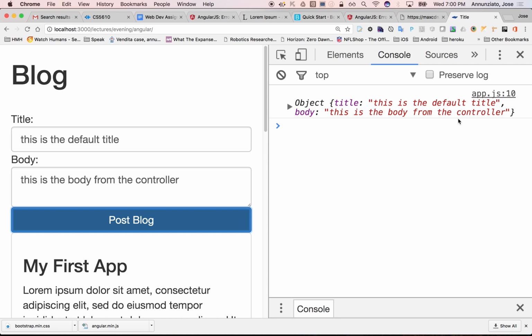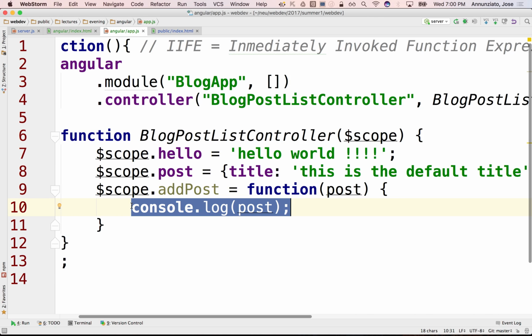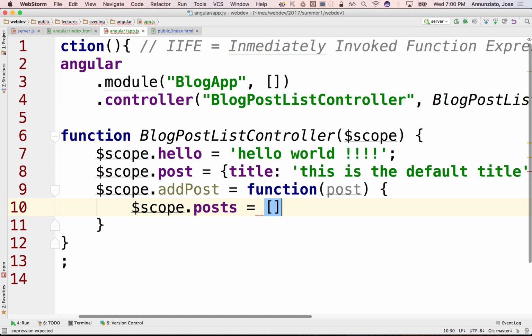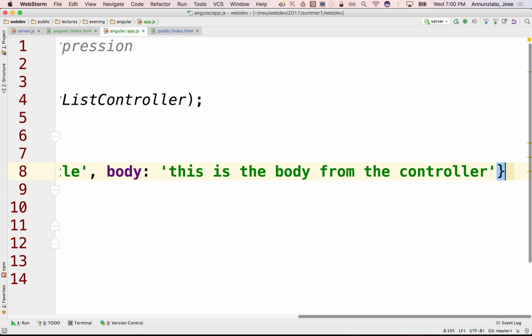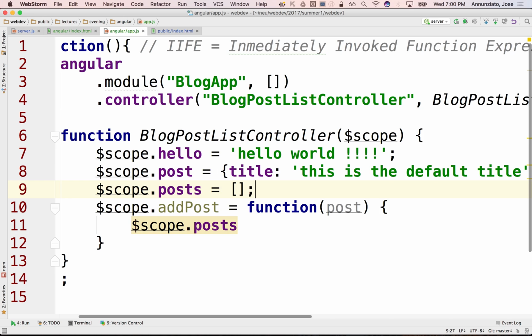Right? What I'd like to be able to do actually is put it in some array of objects, right, that we can then render. So let's do that. What we really would like to do here is to put it in some array, right? And let's put it in this array. We'll say scope.posts, right? We'll put it in an array, and presumably that array would have to have an initial empty state, right? We'll say scope.posts equals an empty array.